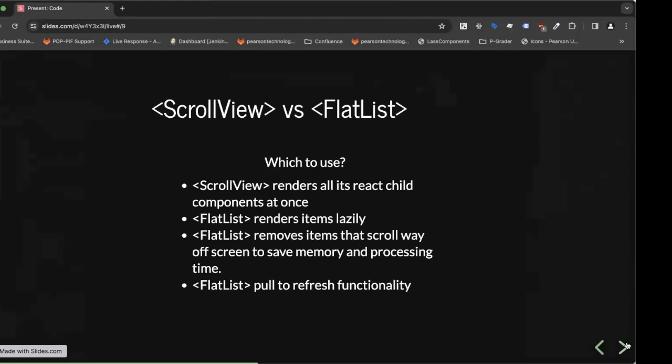FlatList is the optimized version, and it gives you some more functionality. ScrollView just renders everything at once, everything in memory. So if it's a huge news article, it'll all go into memory. And on smartphones, you'll find when you start playing with the simulator and then actually using the device to do your testing, that you have to optimize this kind of stuff because it will start getting sluggish.